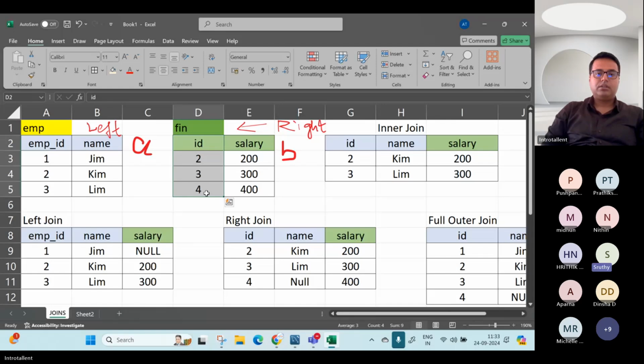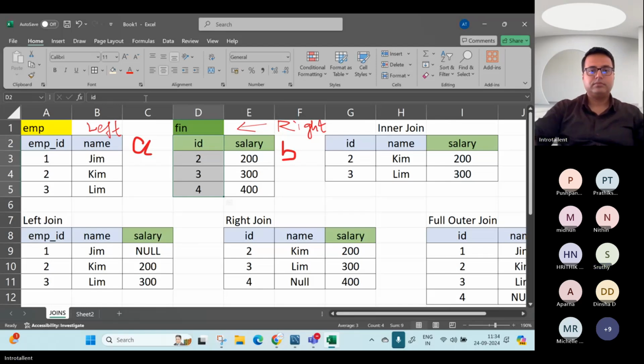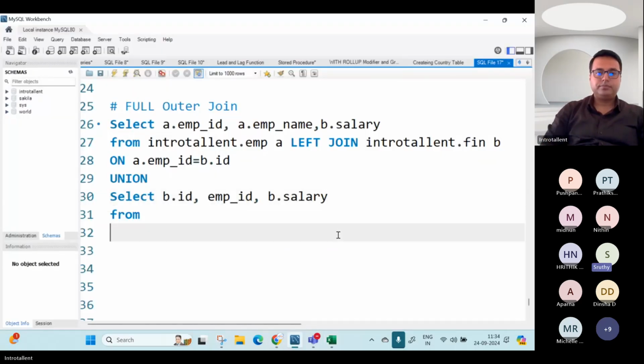Yes, please go ahead. In the query, can you show me the query? Okay. Yeah, that is select b.id, comma, and next should be the name, right?